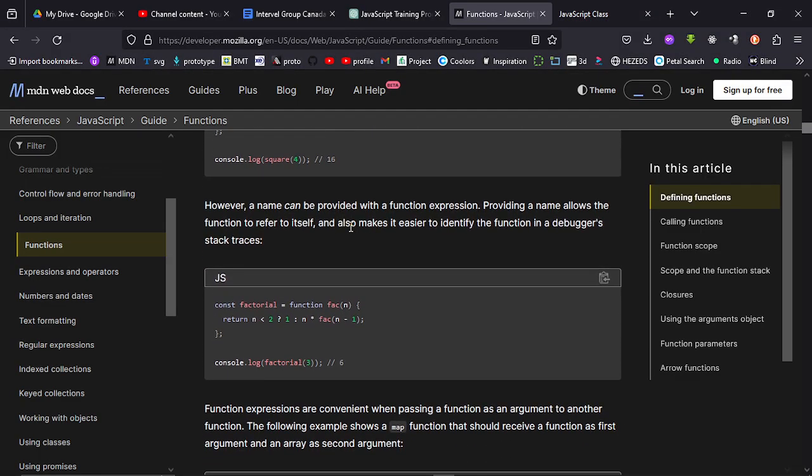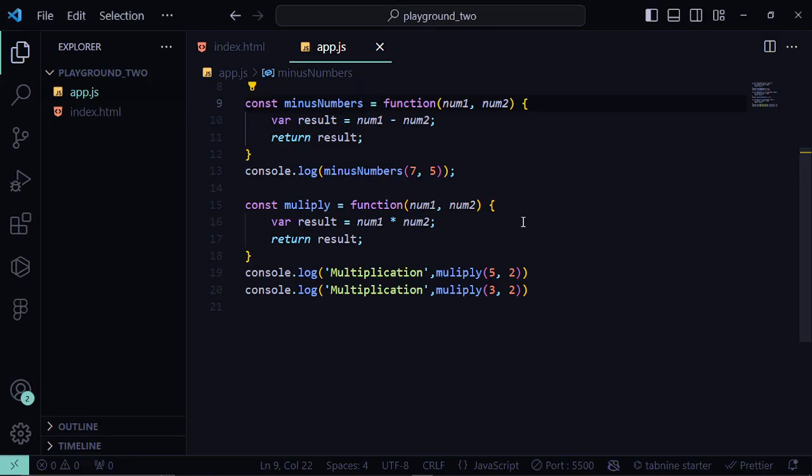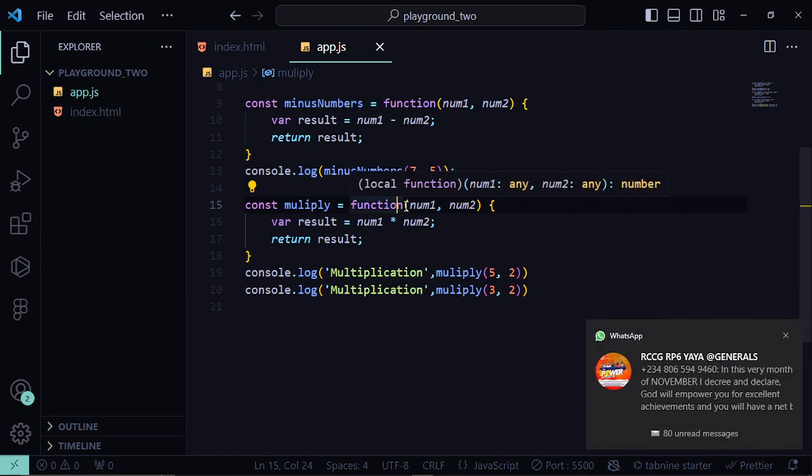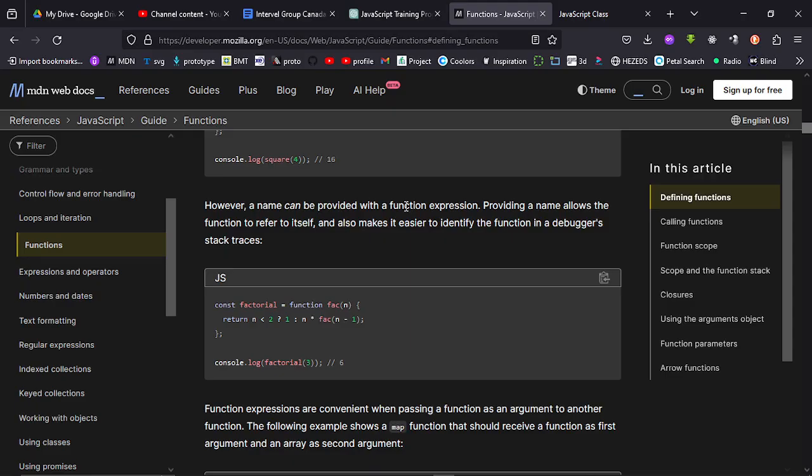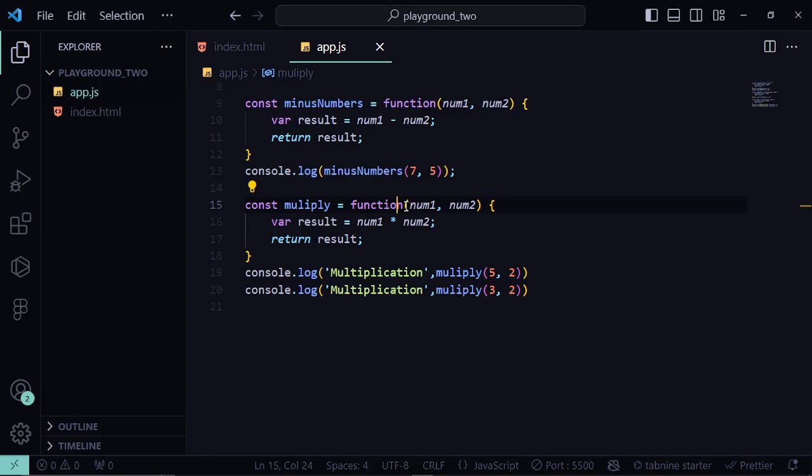So this is for function expression. However, a name can be provided with a function expression. Providing a name allows the function to refer to itself and also makes it easier to identify the function in a debugger stack traces. If you look very well, we created this function and the function does not have a name. There's no name attached to this function. So we can give this function a name, just like what the node tells us. It helps us to debug our code properly.